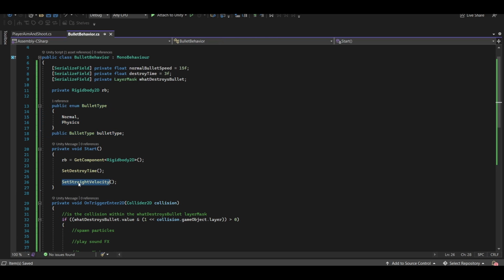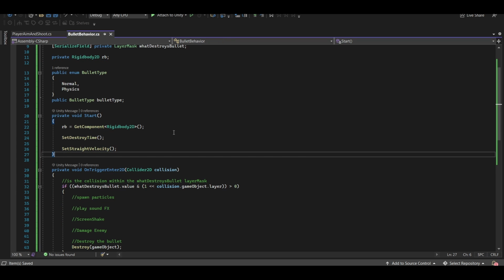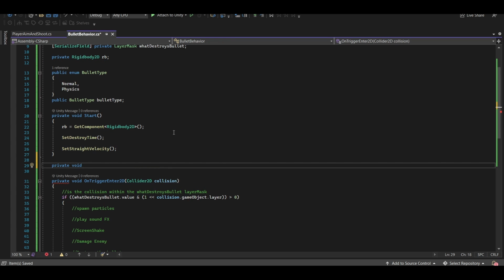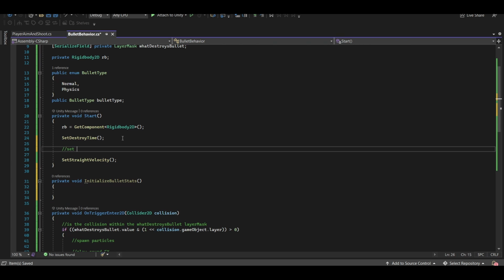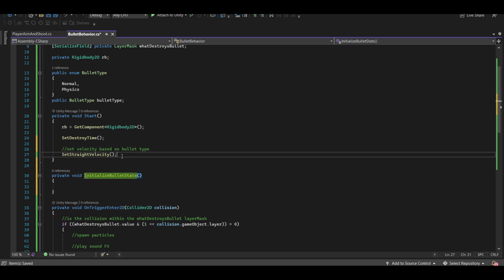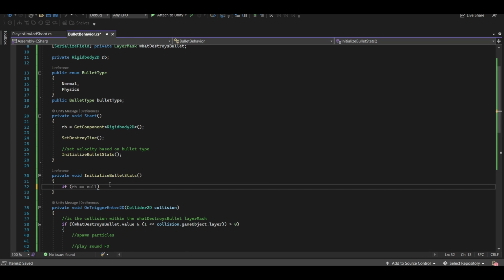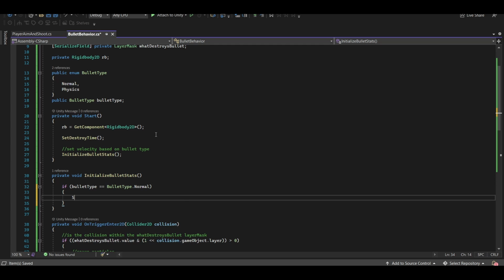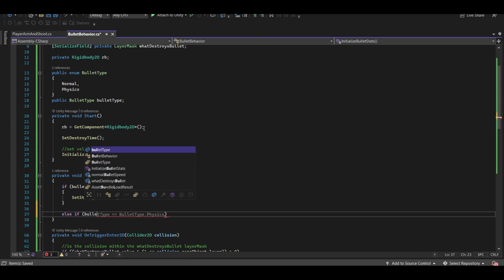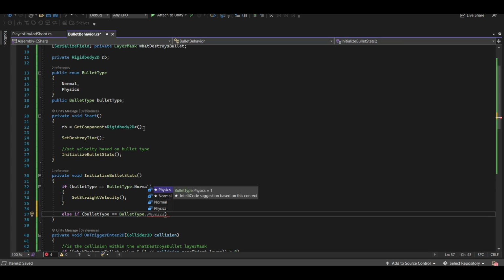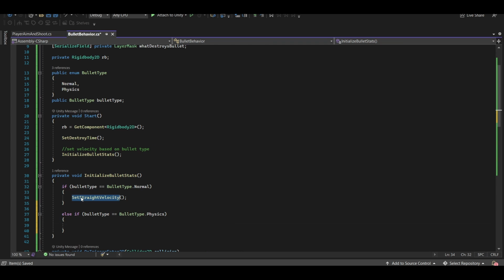So instead of calling this straight away, what I am instead going to do is create a private void called initialize bullet stats. I'm going to get rid of this and instead add initialize bullet stats. So what we're going to say in here is if bullet type is equal to bullet type dot normal, well then we'll call our set straight velocity function. Else if the bullet type is equal to bullet type dot physics, well then we'll have to create something else.